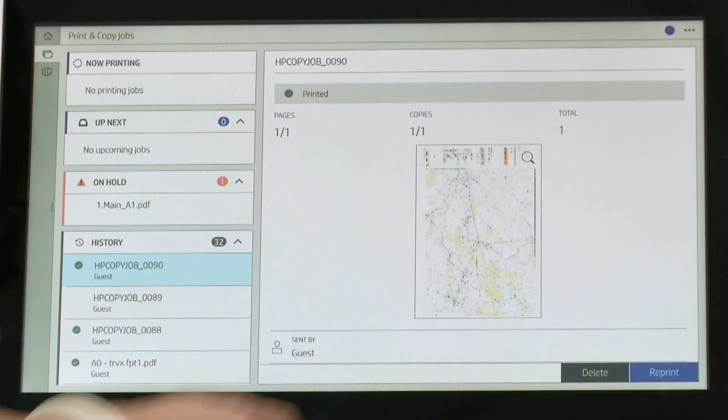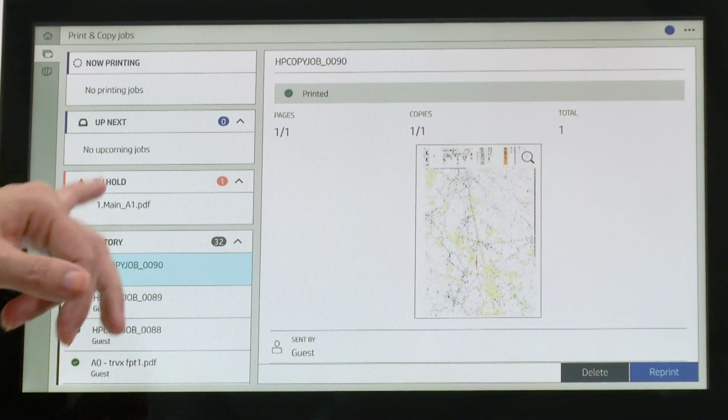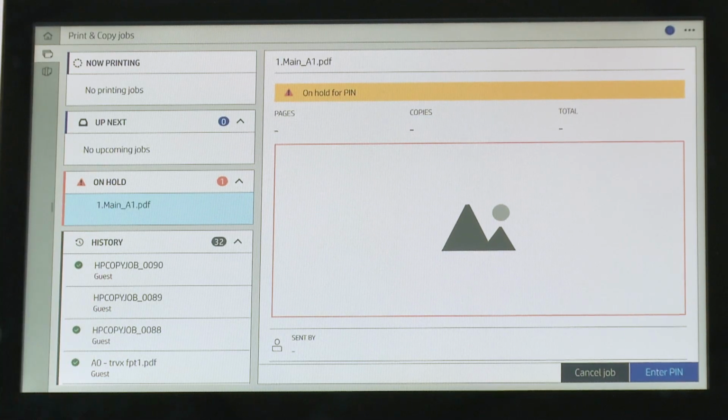Okay, so now I'm back at the printer. As you can see, the job was not printed even though I sent it to print, but because I sent it via pin printing, the printer is waiting for me to enter my pin in order to release the job. So how can I do that? I need to go to the job queue, and you can see here that we have one document on hold. This is the document that I just sent.